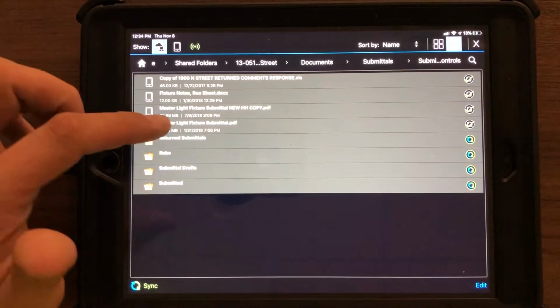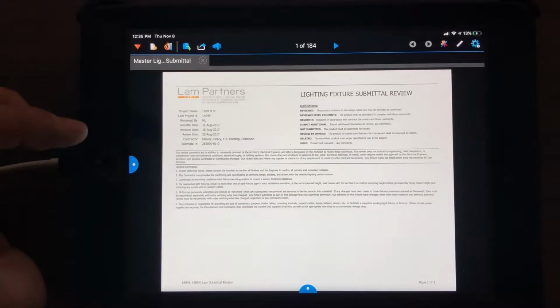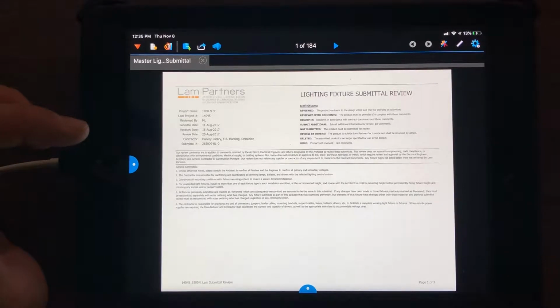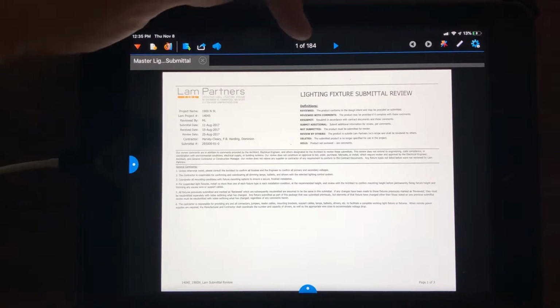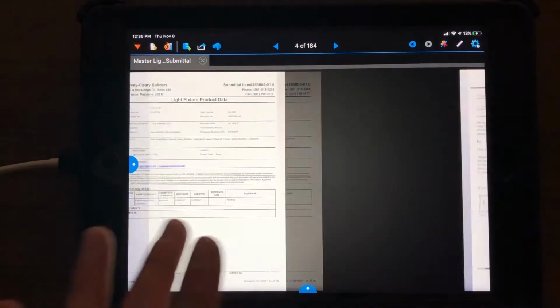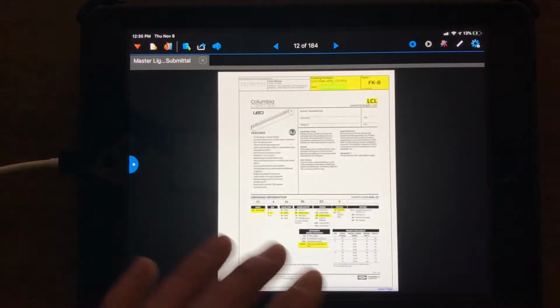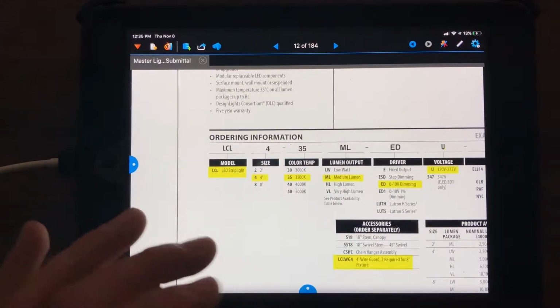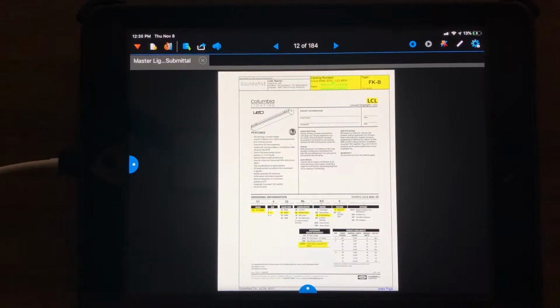The one thing you probably will want to look at, though, is this one right here, Master Light Fixture Submittal. Just like the progress set is the latest and greatest complete set of drawings for the job, the Master Light Fixture Submittal is going to be our latest and greatest light fixture submittal for the job that has everything included for it. You can see up here, it's 184 pages long. That's got a schedule of all the light fixtures, and then it gets into the fixtures themselves, giving me details on them, everything from the size, the voltage, dimming, all that kind of stuff. All of that's located in here.